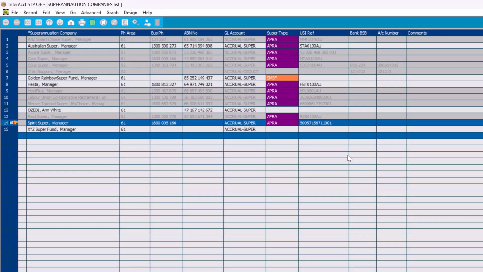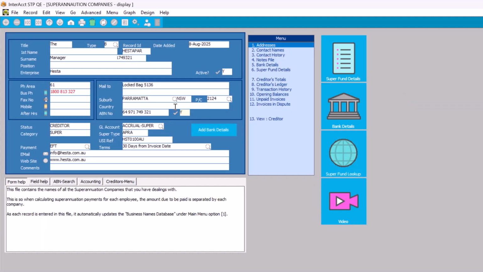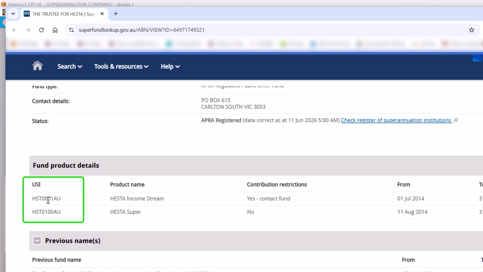So if I just pop out of that and pick up one of these other ones that has some detail, you can see here it's already come through what the USI reference number is. But if we click on this field here, it's going to pop up the super fund USI codes. All right, so there's two different ones here. There's an income stream and there's super.